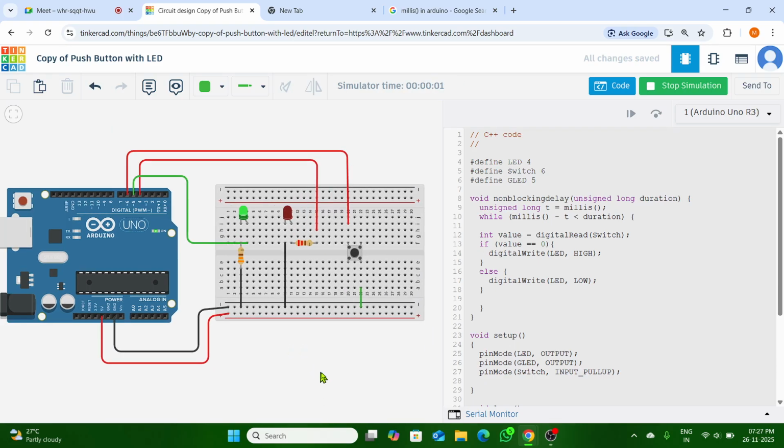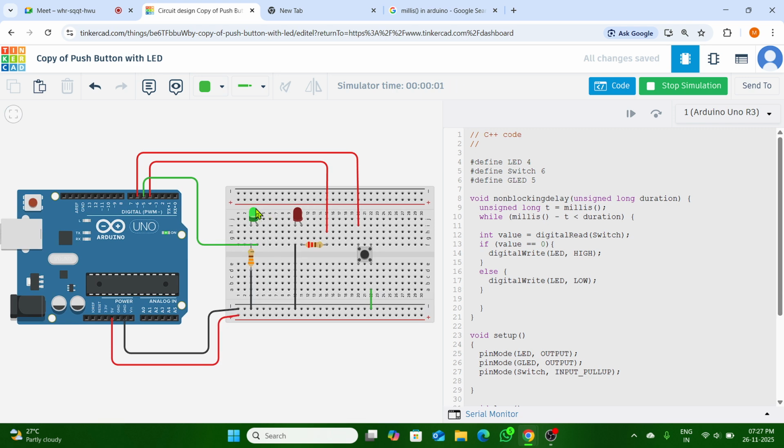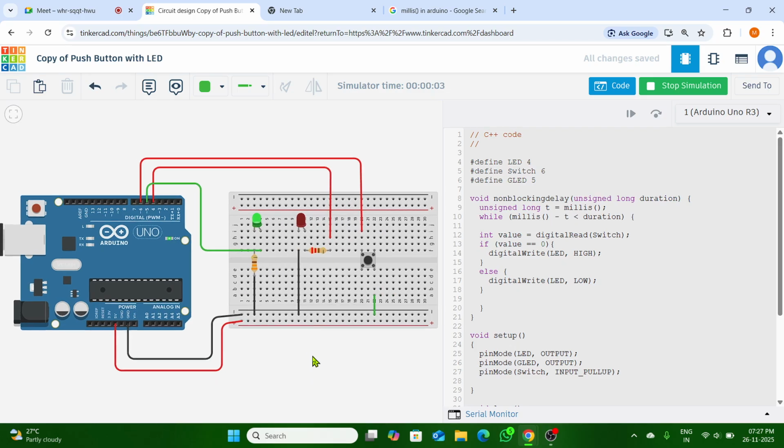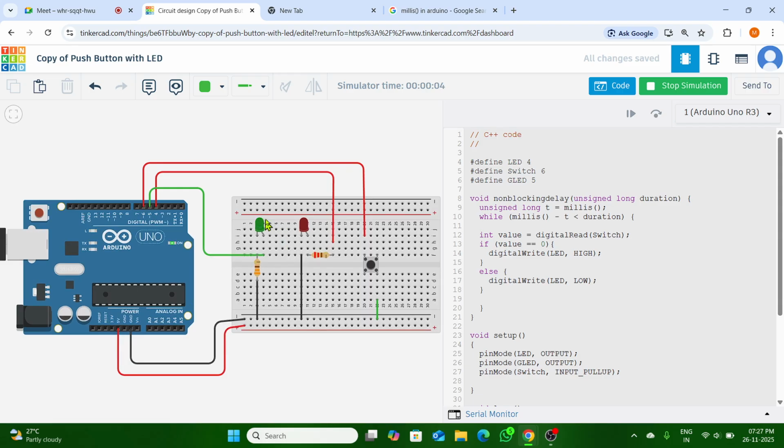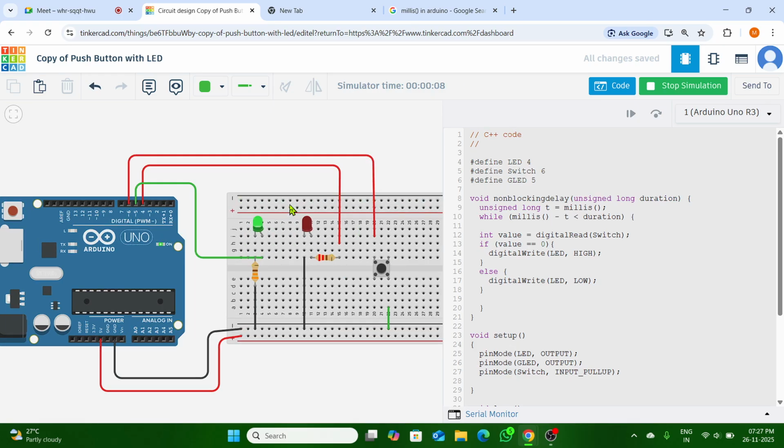Let's check. This LED is glowing for 4 seconds. 4 seconds on. Okay, it is staying on, it should go off, right? 4 seconds off. This is working properly. 4 seconds off and 4 seconds on. It should turn on, it is taking some time. You can see. So now I am pressing the switch. It should turn on this LED. You can see this is working.